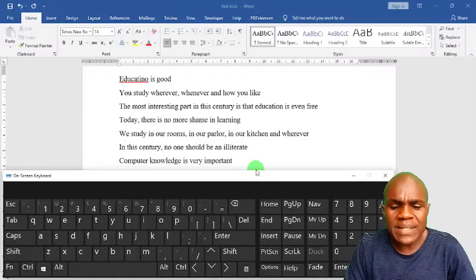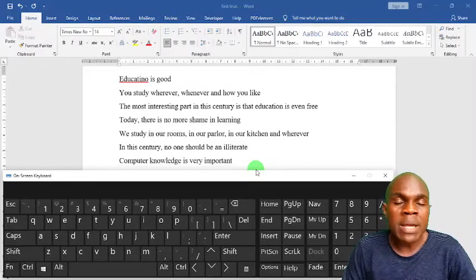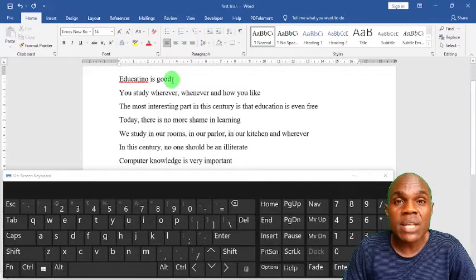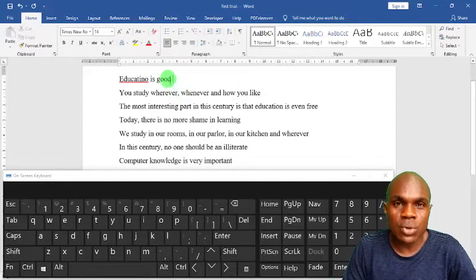Now, the very first thing we should be able to do is to move our blinking cursor. Our blinking cursor represents the insertion point. It is with this blinking cursor that you'll be able to execute actions.